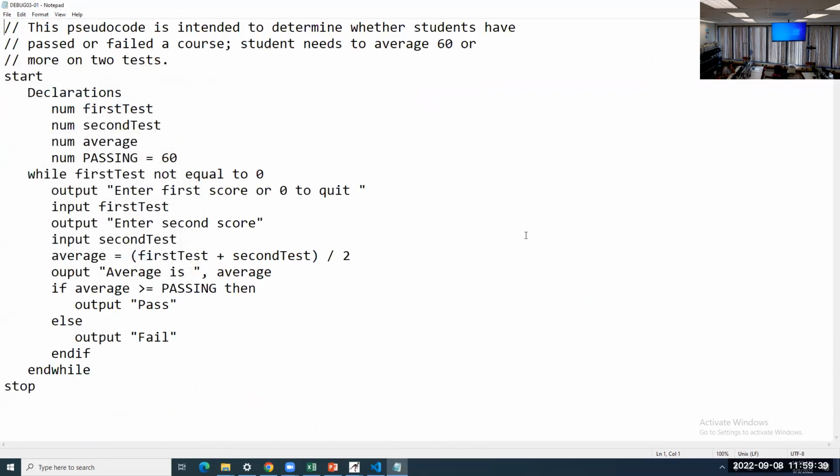Okay. Now, if you look at this program, the first thing you have to do is read this to know what the purpose of the program is. You have to find out the purpose of the program in order to do the debugging here. This program is intended to determine whether a student passes or fails a course. A student needs to have an average of 60 or more on 2 tests. So now I figured out that this program computes the average.